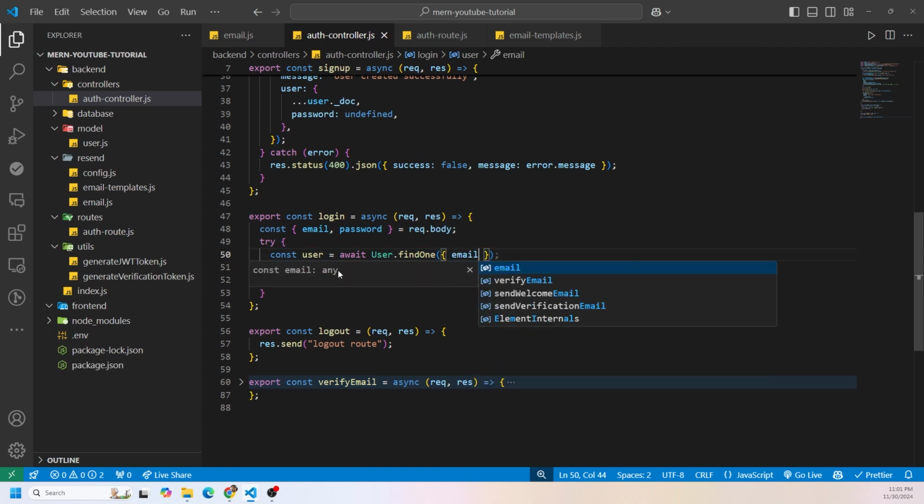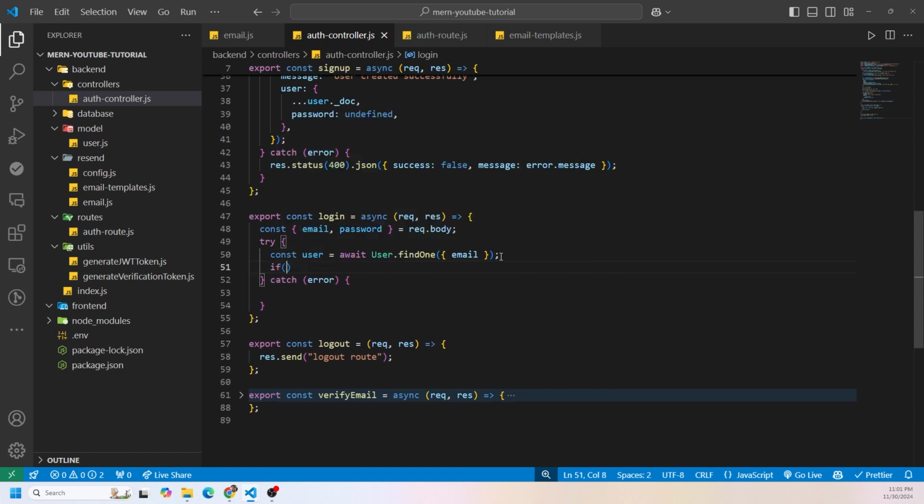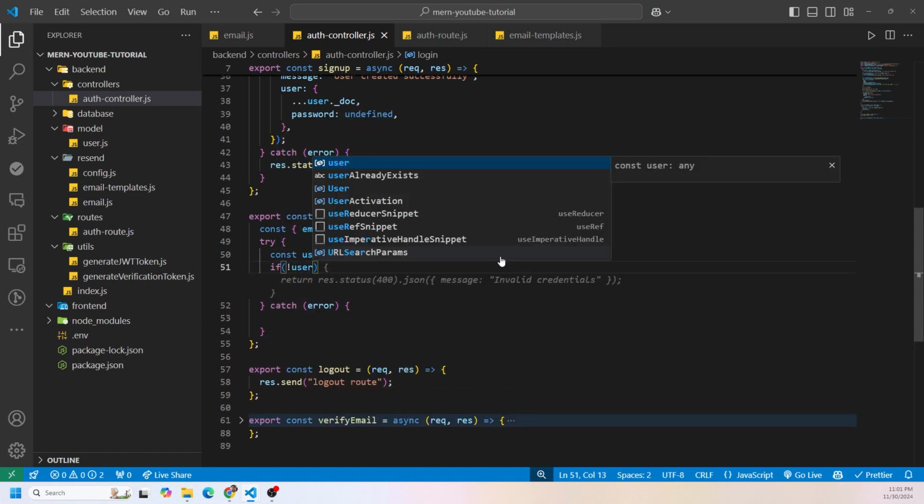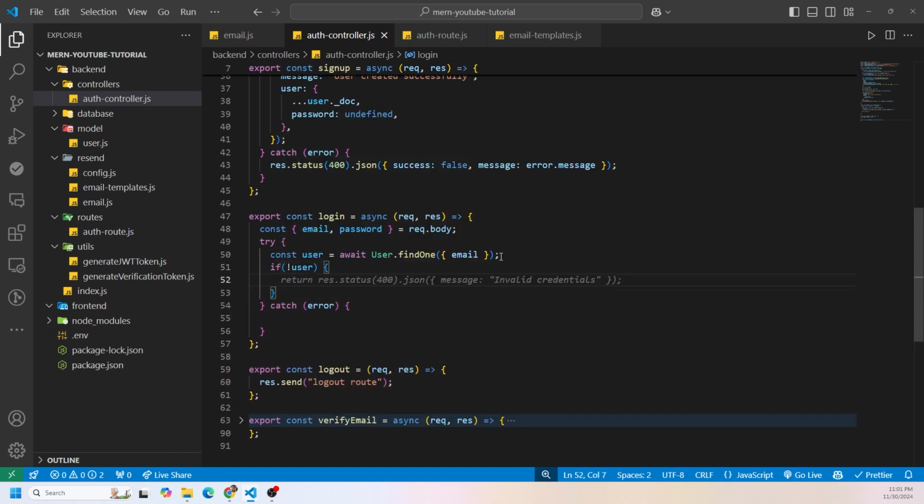And then we are going to pass in the email like that. And so we're going to say if there is no user or if it's a falsy value, we are going to return a status of 400 and a message saying invalid credentials and a success of false.